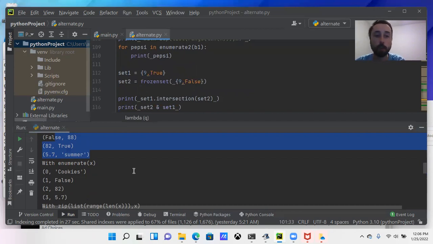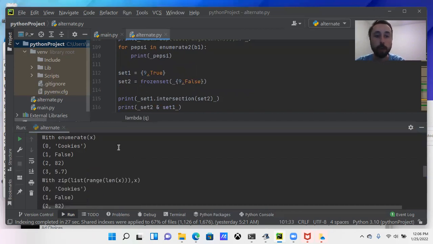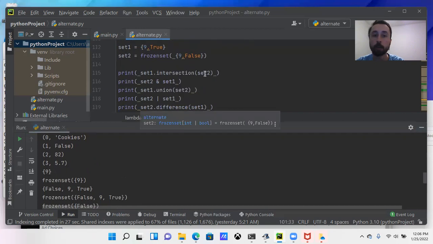And then we talked about shorthand with sets. So if we go ahead and do set 1 is the set 9 true, set 2 is the frozen set 9 false. So if you do set 1 dot intersection of set 2, you would just get 9, right? Because you're calling it on a regular set.